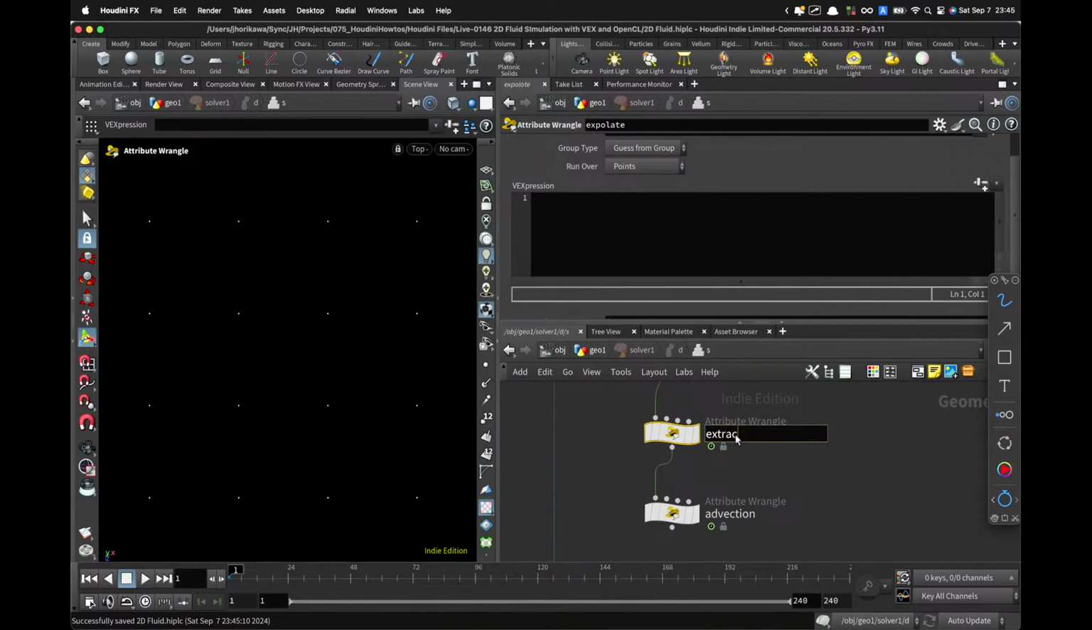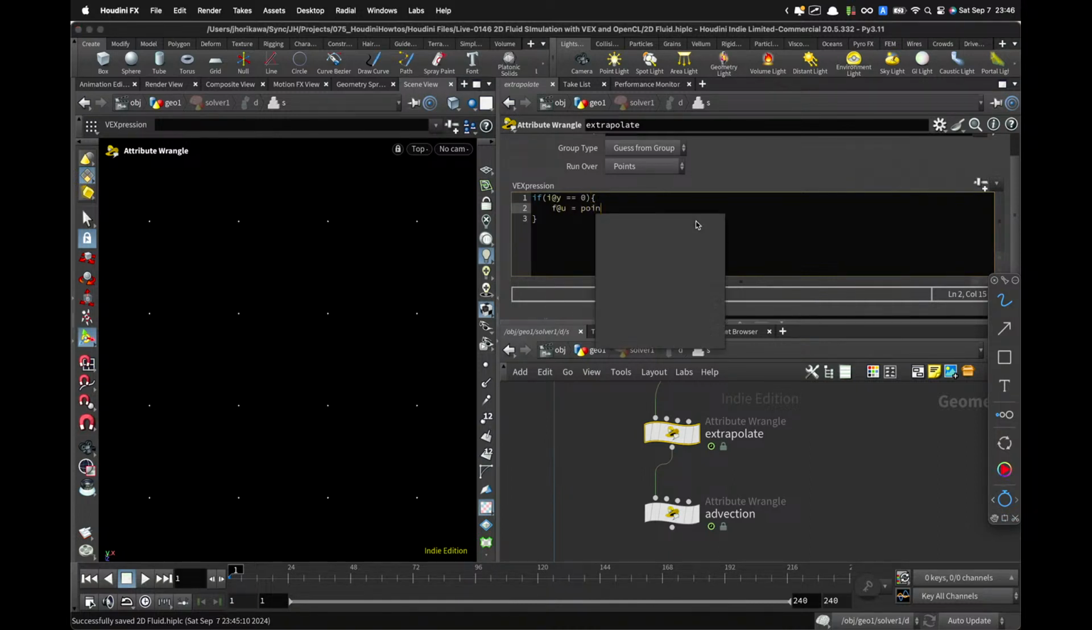Extrapolate. Okay, so if y is equal to 0, which means I guess it's on the border, you copy the U value from the current point number +1, meaning copying from the next y value.